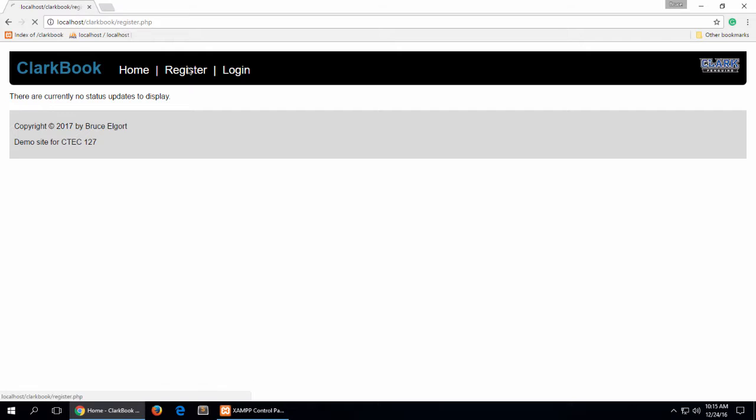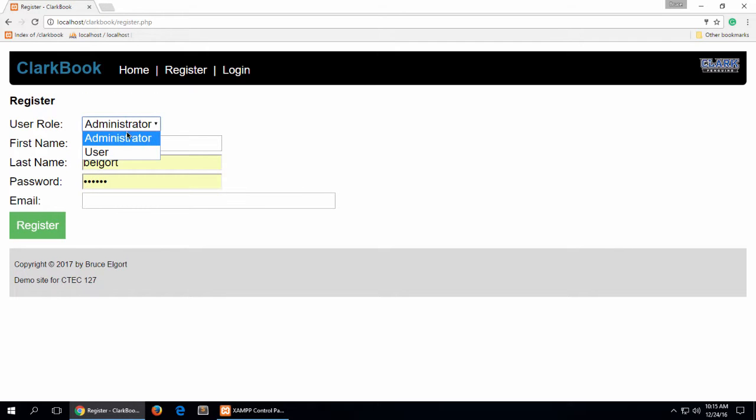So I'm going to click on register, and I'm going to select that I want to be an administrator. Again, this is just for demo purposes. That's why I'm allowing the user to select the role here. I'm going to say my first name is Aaron, and I'll just say Aaron Good. And the password, I'll just make that. And the email is aaron@clark.edu. Okay, so I'm going to hit register.